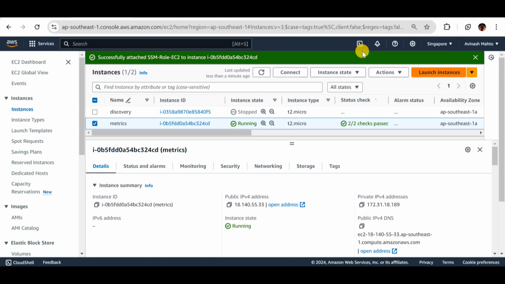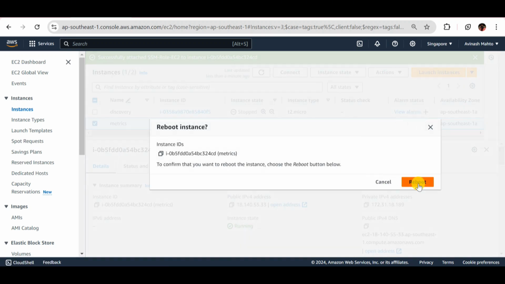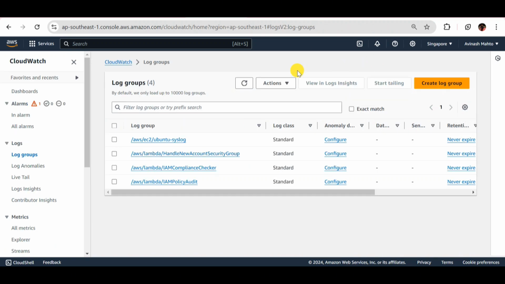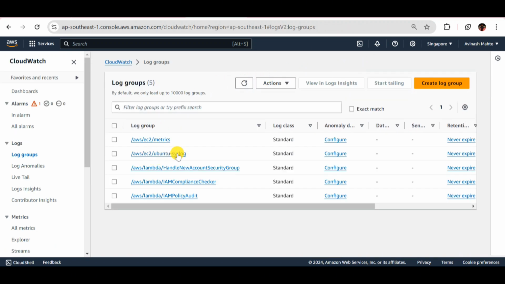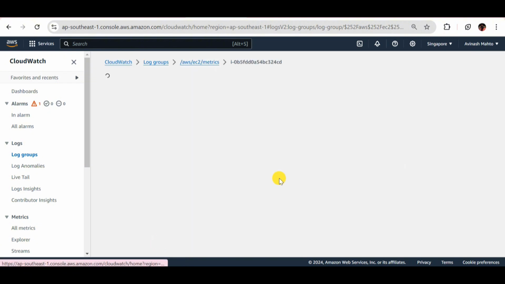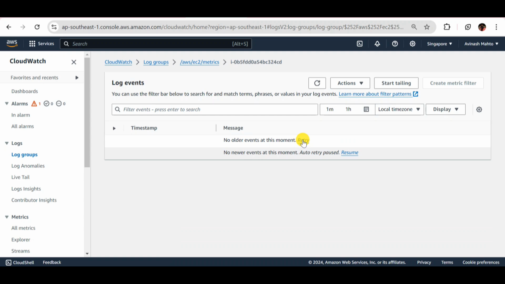I don't think a restart is required, but just to be on the safer side, we can reboot this instance and wait for a few seconds. And we can refresh it again. So for now, yes, we can see that once the role is updated, the metrics appear here. This is the metrics name which we gave in the configuration file. We can see the logs here too, but because it just started, there are no older events. We can get the logs in some time.